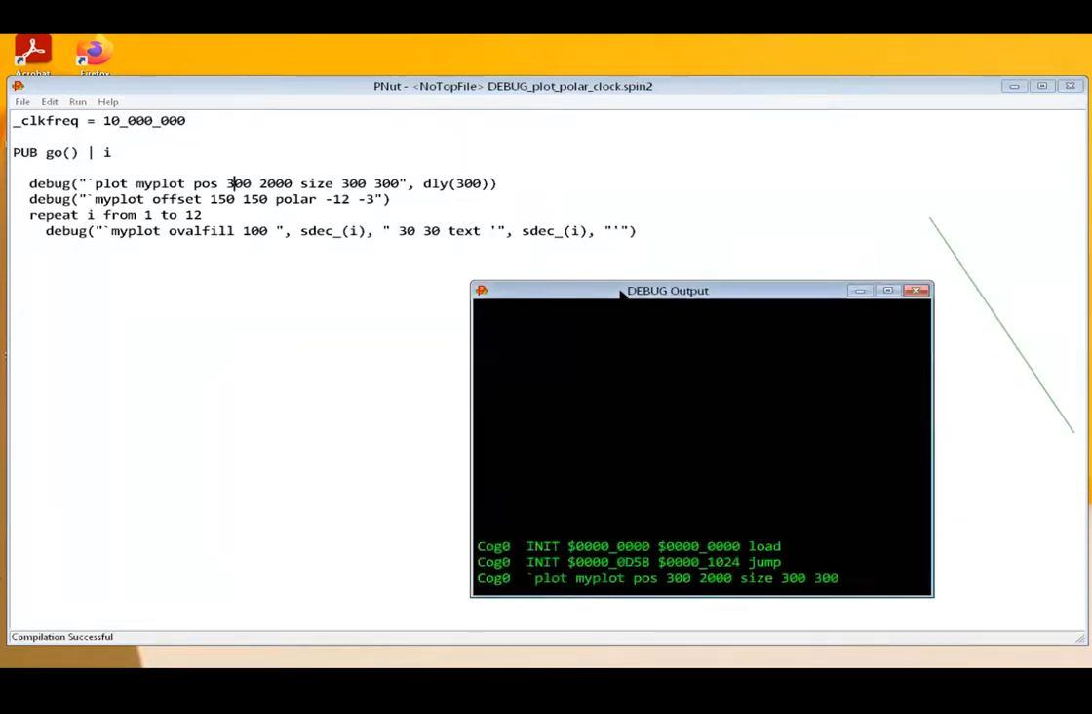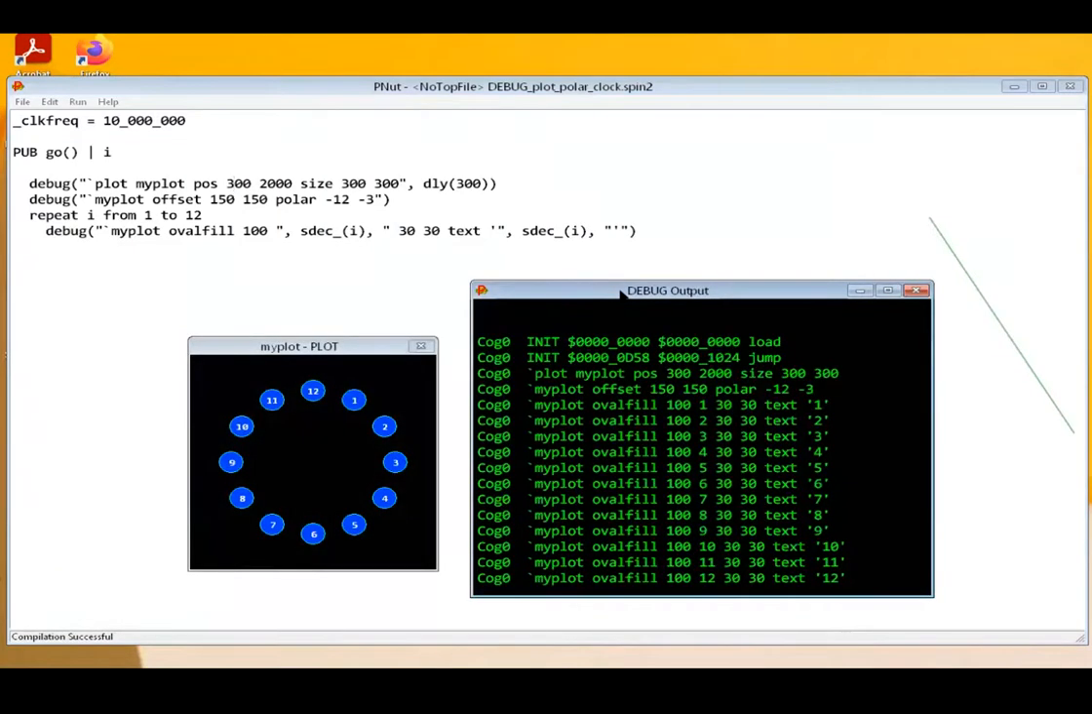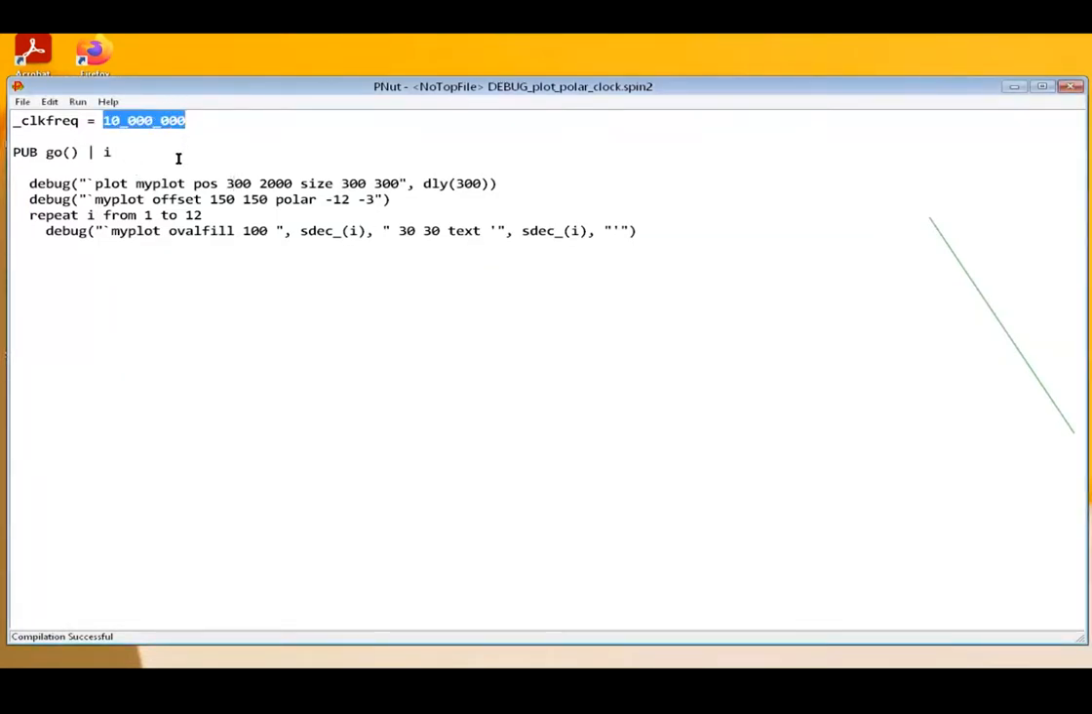Okay, so here we go. This is a really simple little thing. You have to have at least 10 megahertz of a stable time base to do debug. Here we set up a plot window. We're going to call it my plot. Here we position it on the screen at 300, 2000, and we want it to be this big. I do a delay. We don't need that soon. And then I set up some stuff.